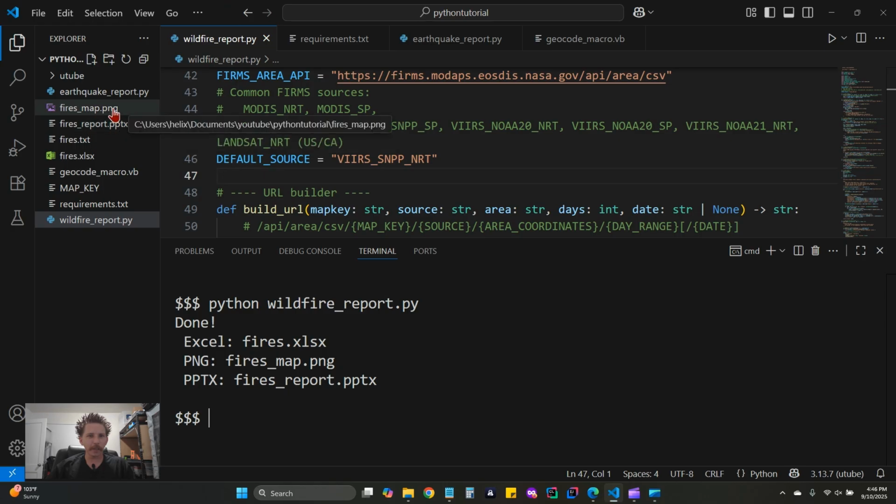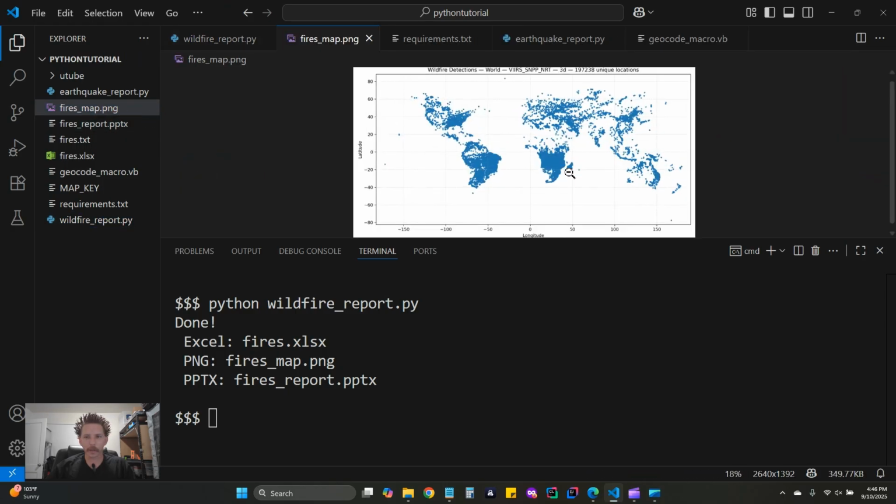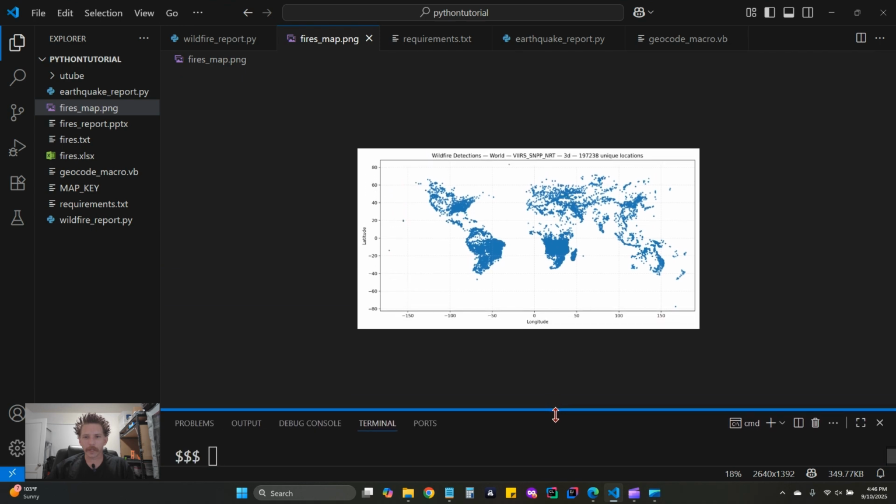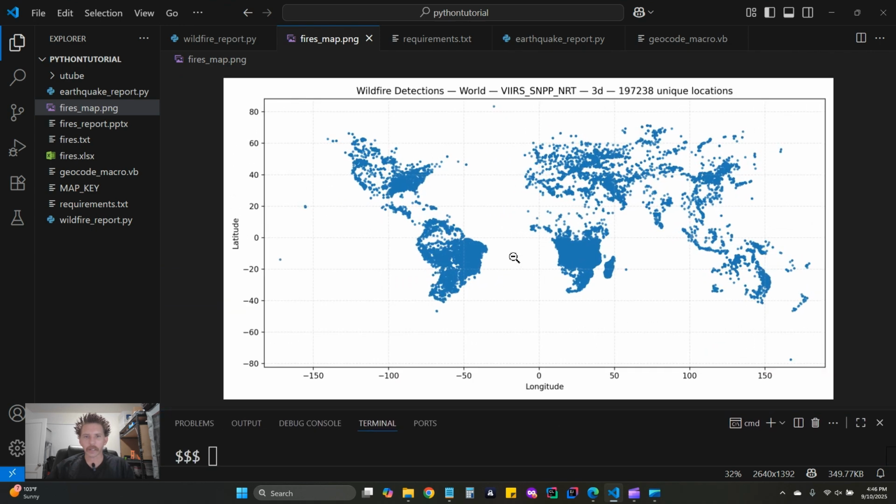We got firemap.png. Let's open it up. I'll drop the terminal down. Boom. As you can see, we got our graph right here: wildfire detections in the world. And this is the satellite it used. 197,238 unique locations it detected. This was in the last 3 days, I believe. So it's just 3 days of data, and I'm pretty sure this is recent data, if I'm not mistaken. I don't know, let me know in the comments.